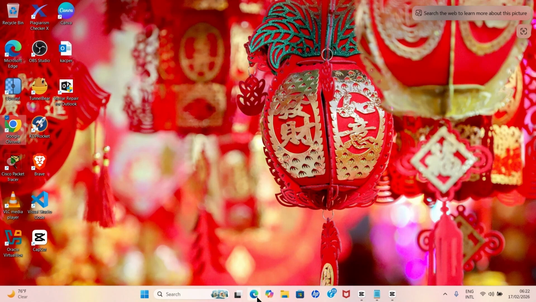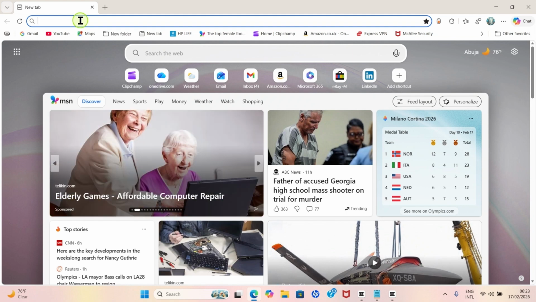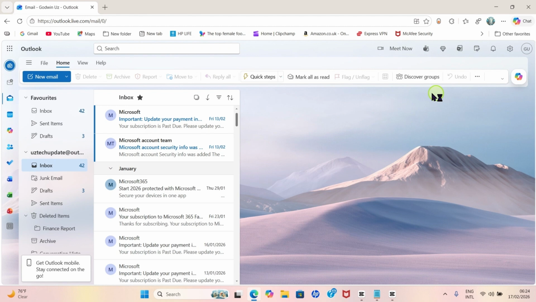First is to launch a web browser, and in this case, I'll be using Microsoft Edge. As the browser opens, visit outlook.com. Sign in with your email address and password. Once on this interface, you will see your initial here.